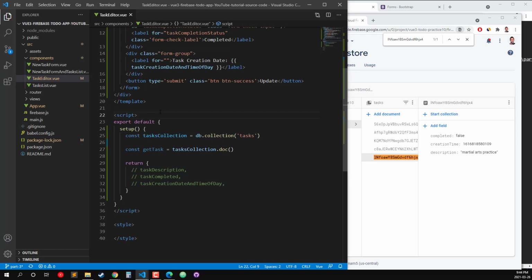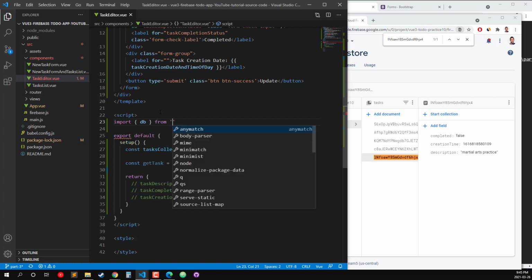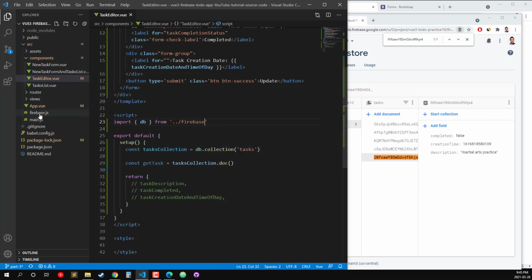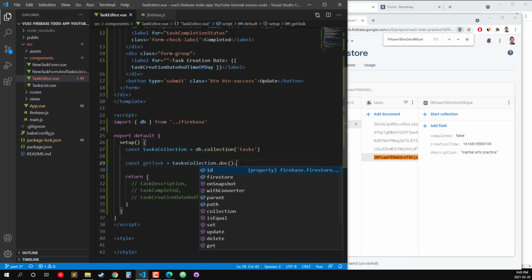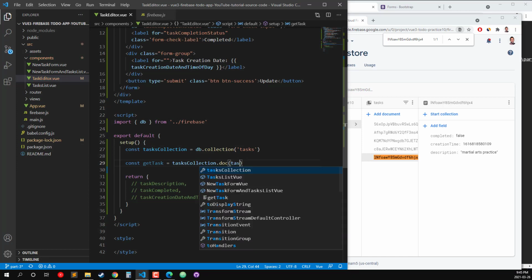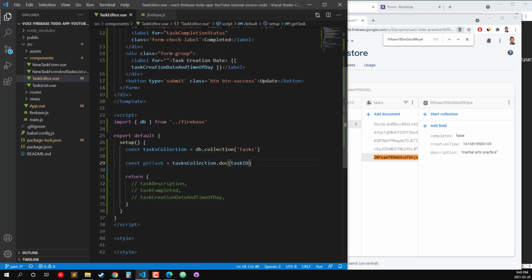And then we actually have to import the db from Firebase again, like we did in the other Vue component files. So we're going to do import db from Firebase, which is right here, as you can see, this file right here. So once we get this one, we want to do taskID, because we want to get, for example, specifically the document with the martial arts practice, the document with this ID. So after we get that, we want to do get, and then we want to run a promise here.